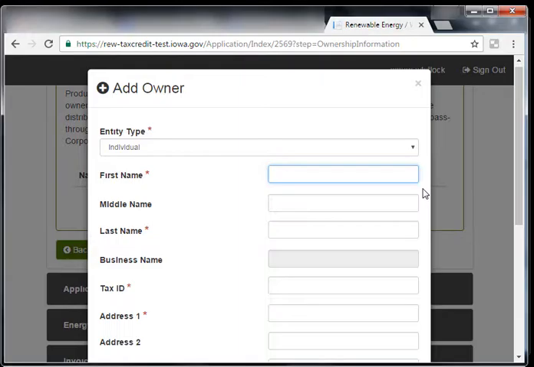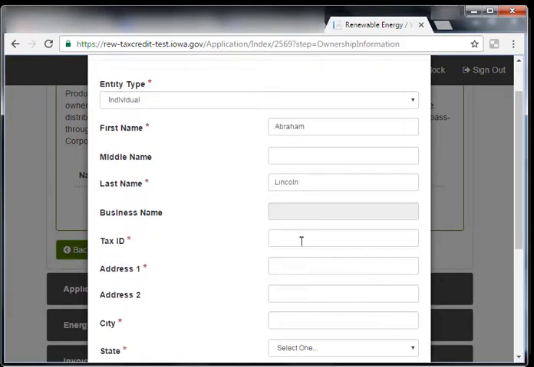That individual's name is Abraham Lincoln. It's under him there. He does not have a business name because he is an individual, and we've already established that he is investing directly in Wind Project 1. Because Abe is an individual, he has a social security number and not a federal tax ID number.